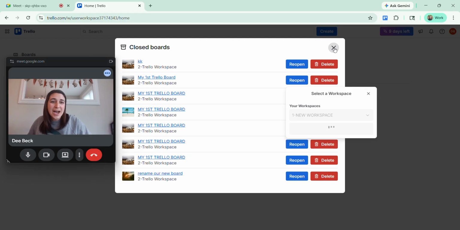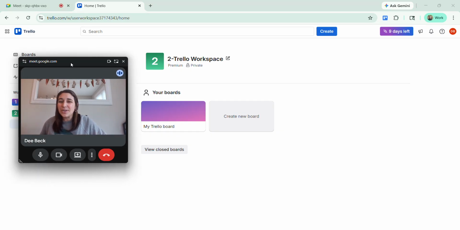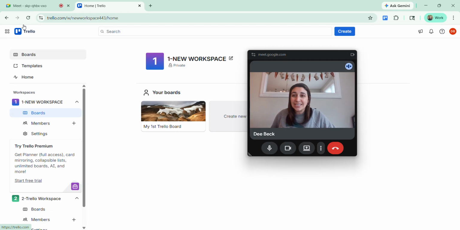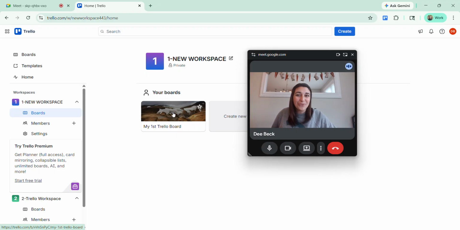So I will show you how that is being sent over to our new workspace. So remember that tip. If you want to be done with a board and not have it count against your 10, you are going to close it from that workspace. And you can reopen it at any time by selecting view closed boards. And you can always resend it to a different workspace if you would like. And there it is. It's waiting for me. It was sent to a new workspace.